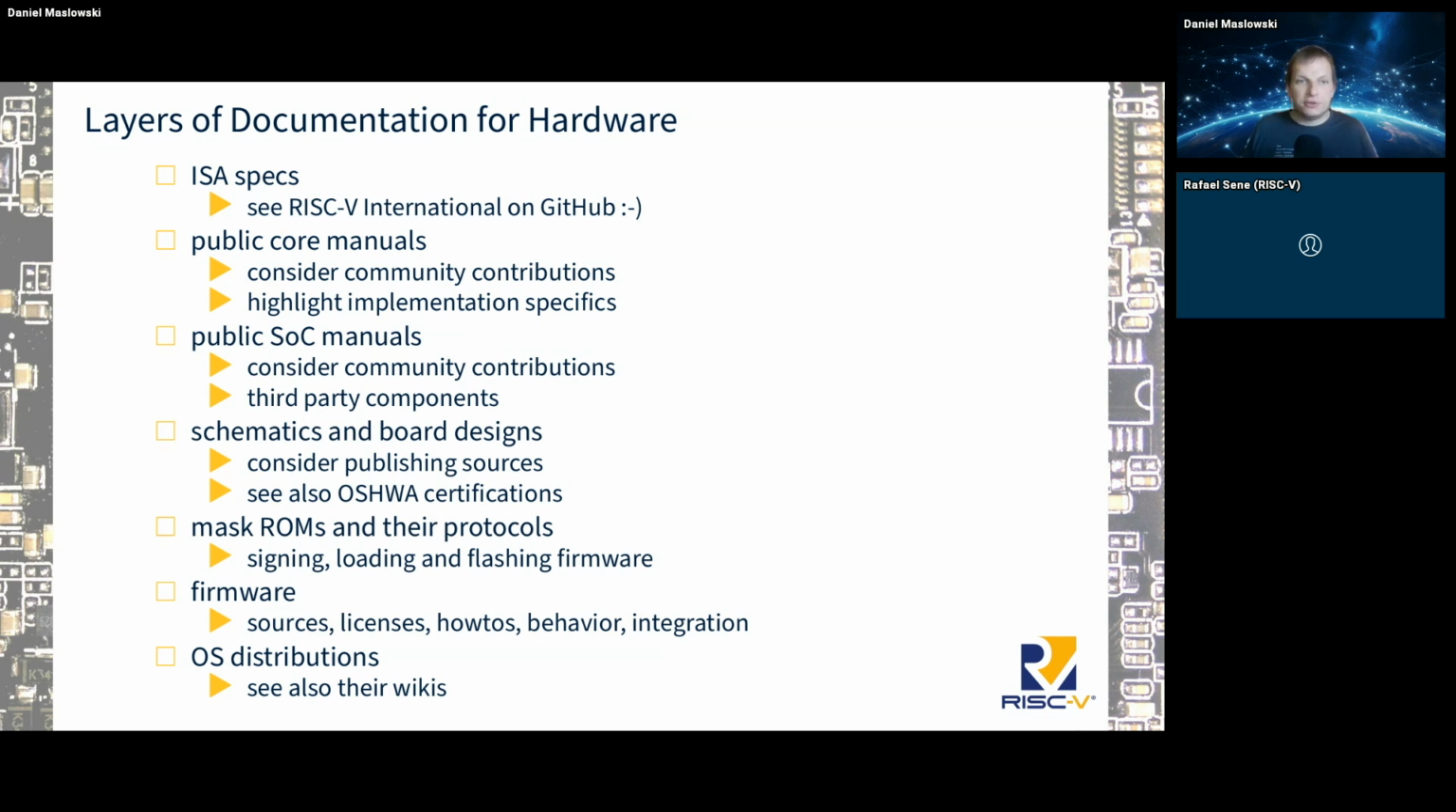In a similar fashion with schematics and board designs, also consider publishing the sources. I know that not everybody is using open tools, so some also use proprietary tools, so it might be a bit more difficult. But there is, for example, the Open Source Hardware Alliance, which has a certification program, and the more you publish, the more it contributes to being eligible for certification. I strongly recommend you look at that. I'm not going into detail now, but then you can sell something with an actual official label, and say, hey, this is open source hardware compliant.